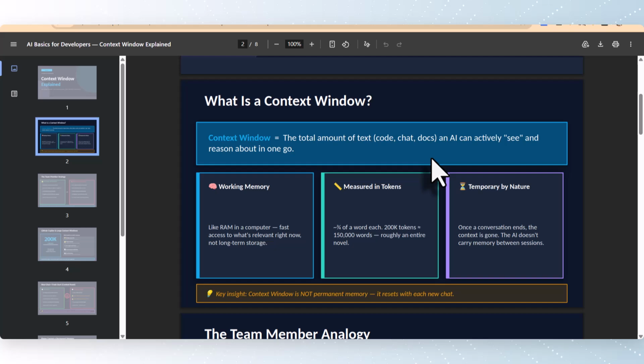So, what is a context window? A context window is the total amount of information AI can actively see and reason about in one session. That includes your prompts, chat history, code files, logs, documentation, stack traces, everything currently loaded into that conversation. Think of it like the RAM in your computer. RAM is temporary working memory, right? It's not like a hard disk.